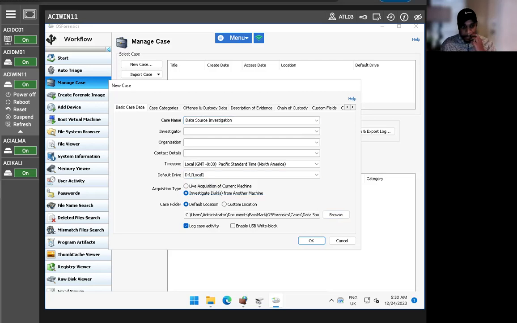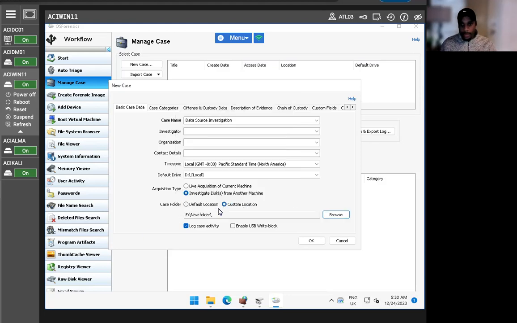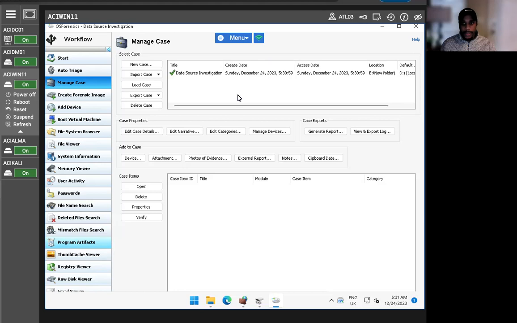And then we're going to select the local, and then browse where we want to put it. Let's take a look at this. Then image storage. There we go. Make a folder. We're going to name the folder images. Perfect. Everything else looks pretty good. Now we can see the case that we've created there.